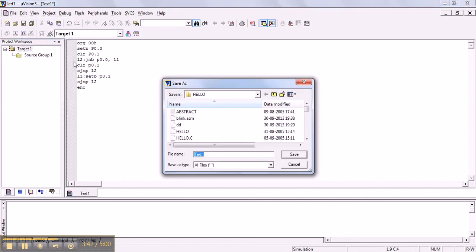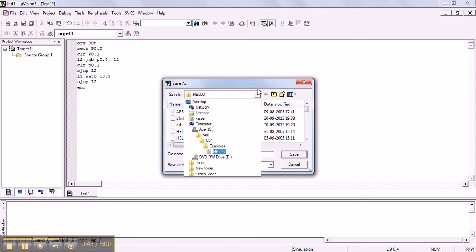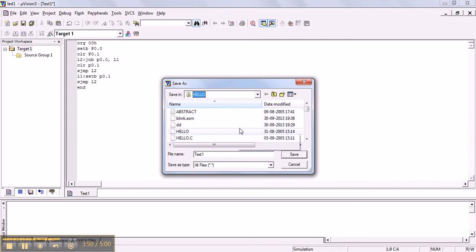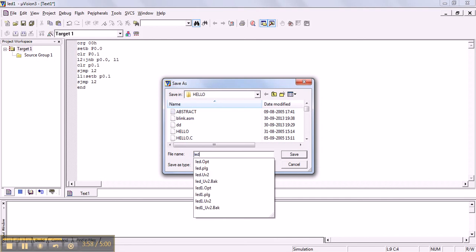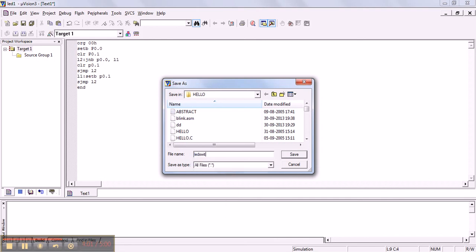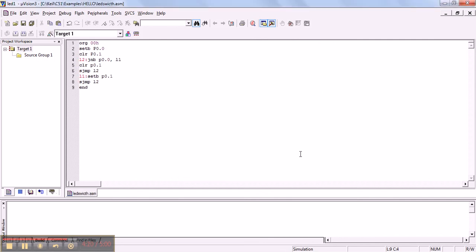Let's save this program. This program is going to be stored at the same location where you stored your project. If you want, you can create a new folder here for your source code and save it there. Now I'm going to give a name to this file. You can give any name. Now the extension we have to select as ASM. If this is a C program, then we have to select the extension as .c. Here I'm going to select the extension as .asm. I will save the code. So the program file is saved.